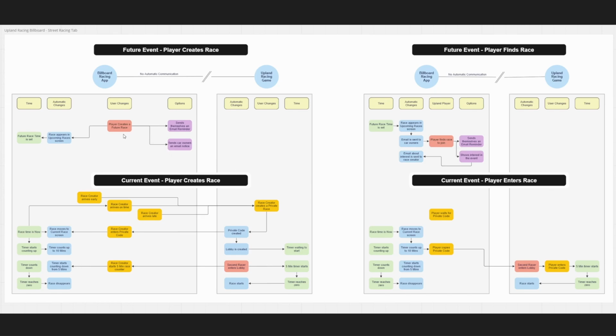So what would happen is a player comes in and creates a race that's going to race at some point in the future, let's say 2 days from now. At this point, they can send themselves an email reminder, and the race that they create automatically sends a notice to other players that are a member of the app that there is now a race available for them because they have a certain car.